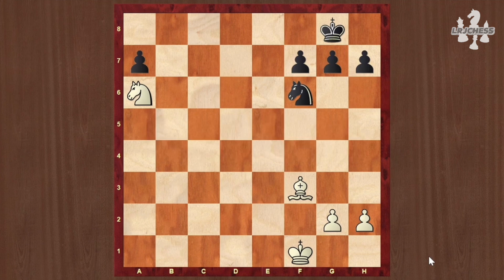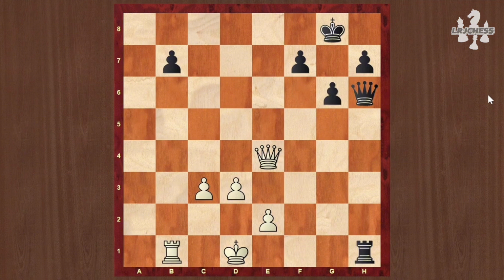Let's look at a bad capture now. In this position, the black rook on h1 is checking the white king. The white queen on e4 could capture this rook on h1. By taking the rook, it would eliminate the checking piece and make the white king safe. But there's a problem in this situation. That black rook is protected by the queen all the way on h6.